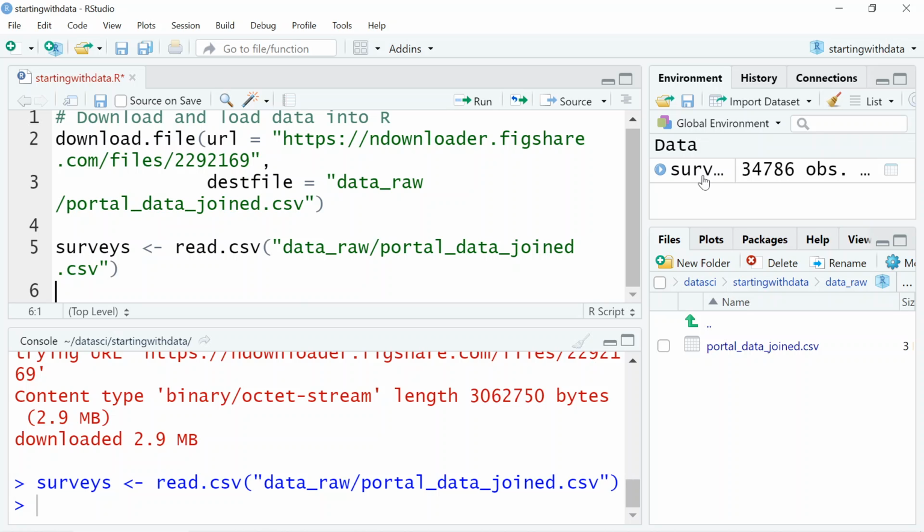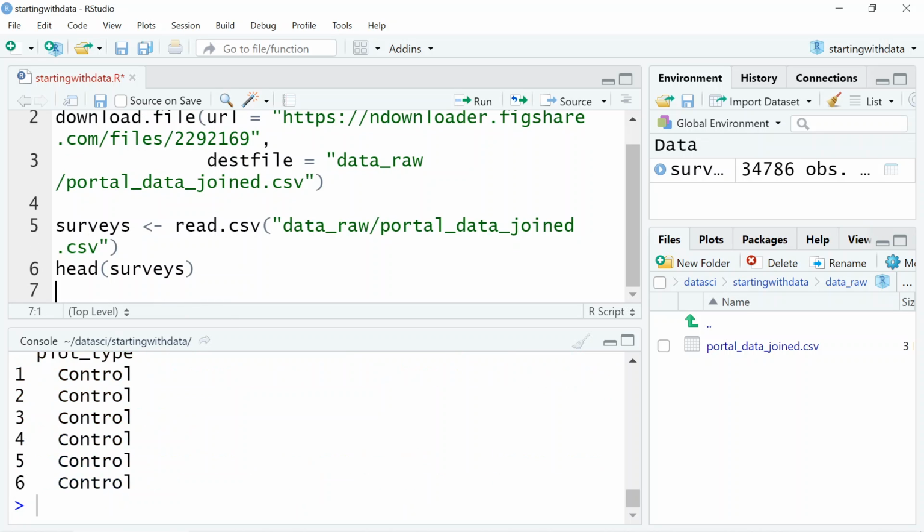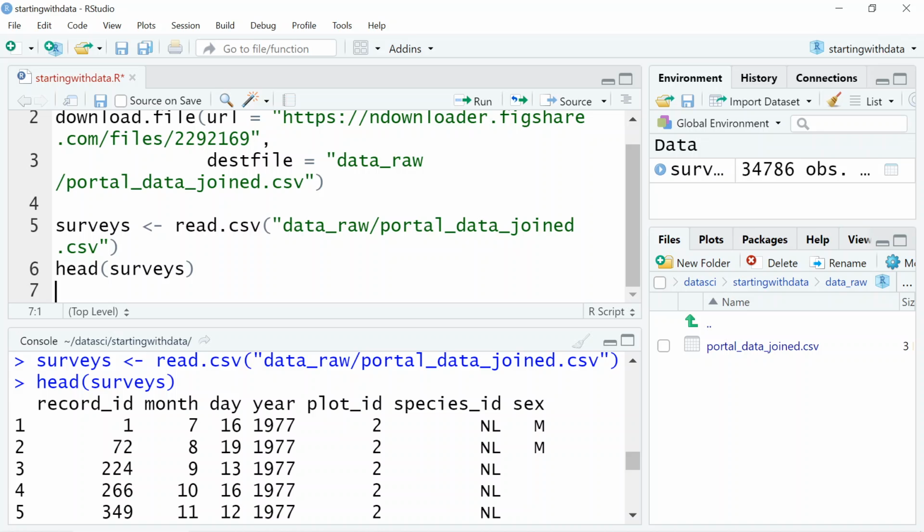The first thing you want to do when you load a new data set into R is to look at its structure. We can do that using a few functions like head, which produces the first 6 rows in our data frame. And this helps give you a good idea of what the columns are and what are the typical values for each column.